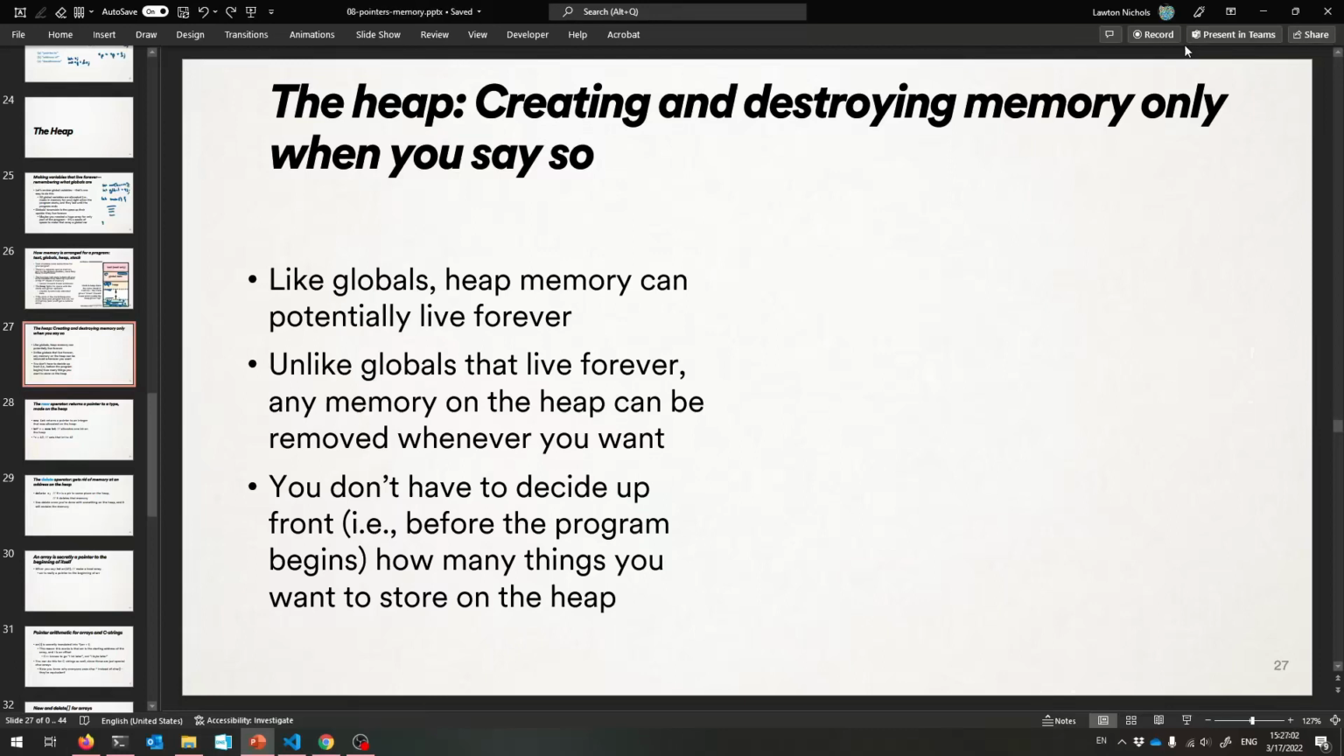And I will draw a diagram in just a second, but here's one nice example of why you might want to use the heap. You don't have to say up front before the program starts how many things you want to store in it. You can, on the fly, as your program changes, store new things, make new space. So maybe you had like an n variable that the user enters, right?